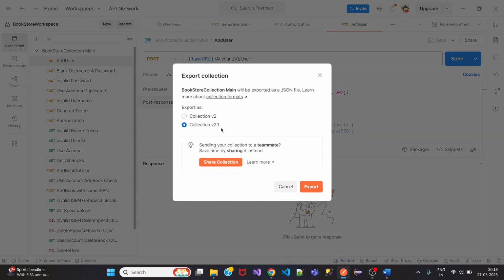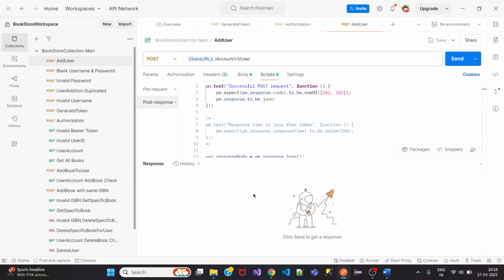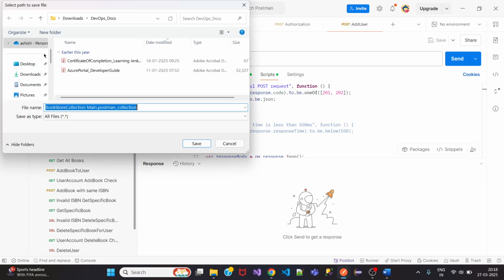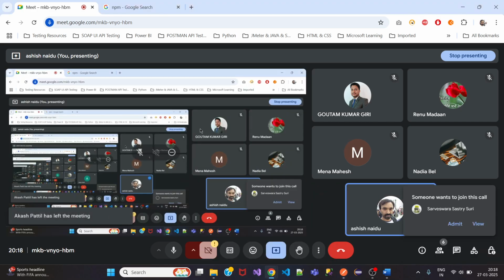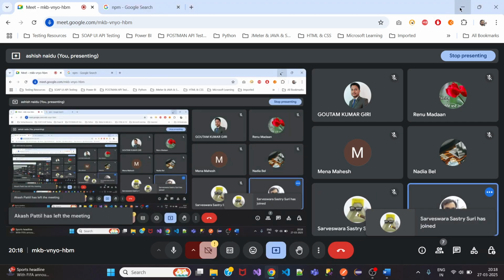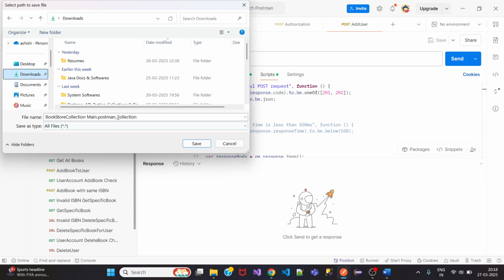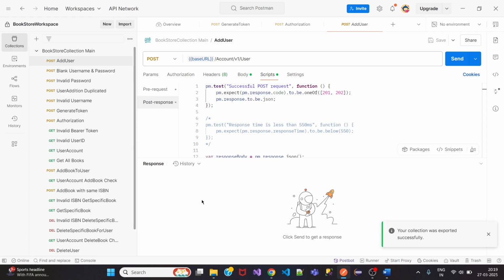Select the option which says export and click on it. Collection version 2.1 is the default one, that is completely fine. Click on export, then give the location where exactly you want to save your collection, and just click on save. The collection is saved successfully, I mean, it is exported successfully.